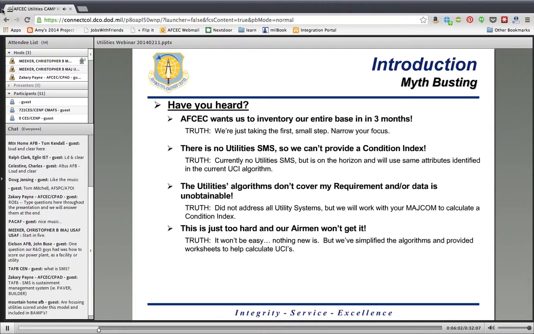Now, the last myth is just that this is just too hard and our airmen won't get it. I understand this is kind of new. It's a little different than the last models, but it's a little uneasy, but it's not incredibly difficult.